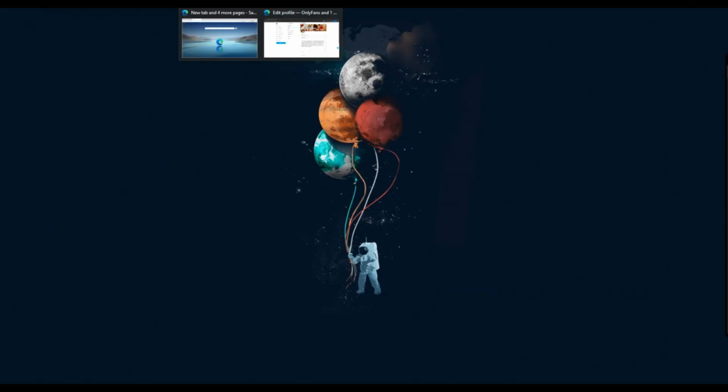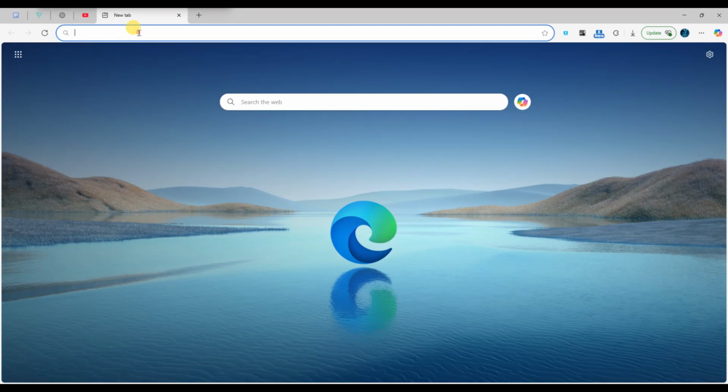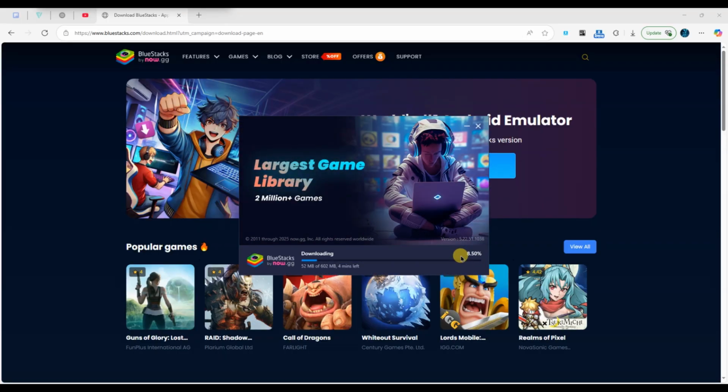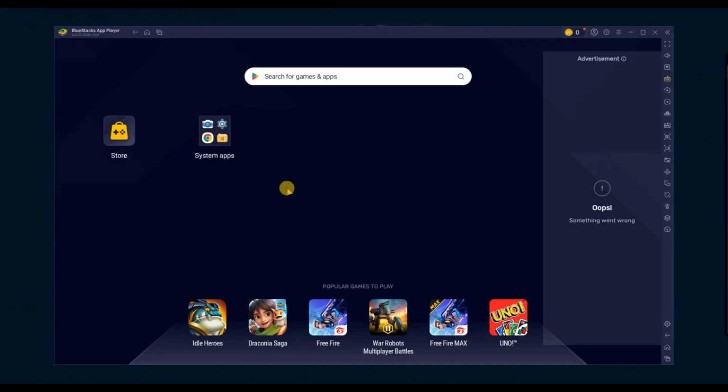The Wise app is designed for Android, but don't worry, you can still use it on your laptop with the help of an Android emulator. One of the most popular emulators is BlueStacks, which allows you to run Android apps on your laptop. Just download and install BlueStacks, set it up, and then search for the Wise app in the Play Store within the emulator.